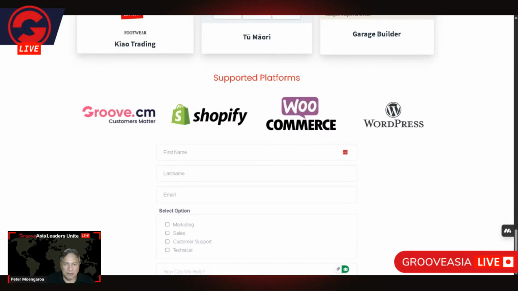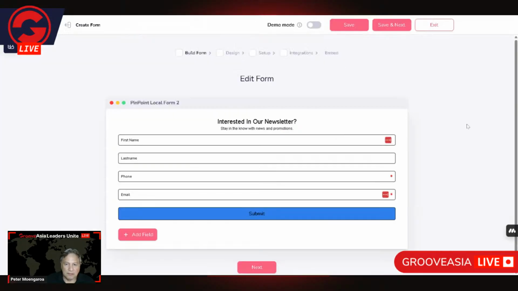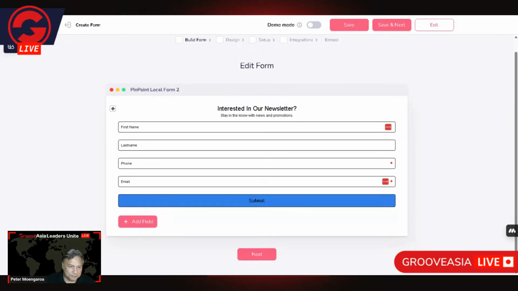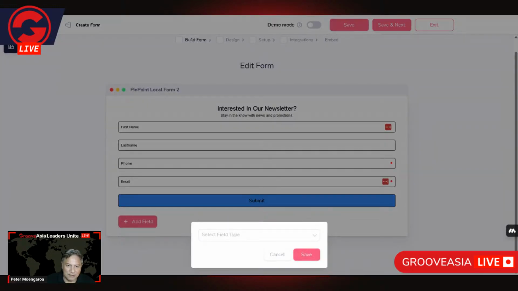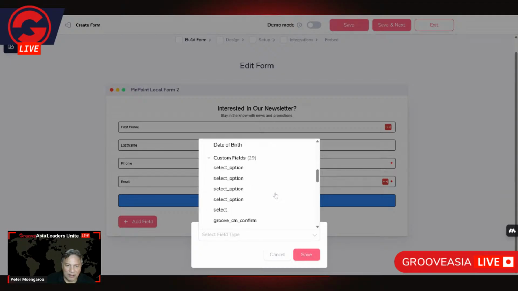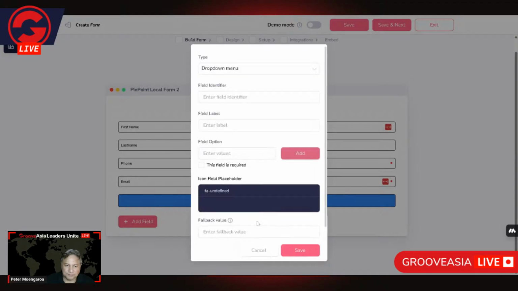Let's go back to GrooveMail again. Okay, cool. Now we're going to start adding some fields. Okay, so I'm going to click down here. Now, what I want is I actually want to create a custom field. All right, I'm going to create a new custom field.